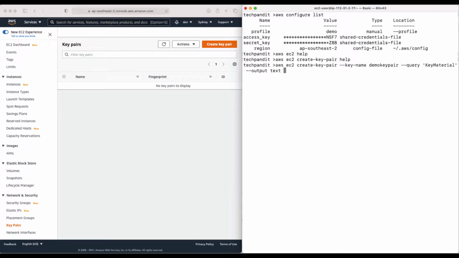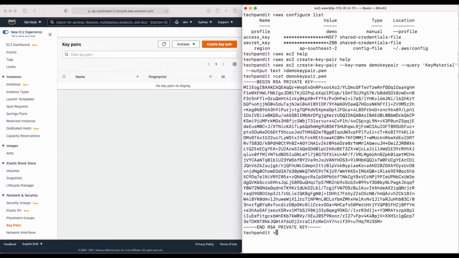It will give me an output after the creation of the key pair, and the output would be the key. I want to store it into a file called demo keypair.pem, and this is the file that I'm going to use later on. So let me press enter. It's successful. Let me see if the file is generated or not. Yes, this file has the key pair, the private key that I need to access the EC2 instance later.